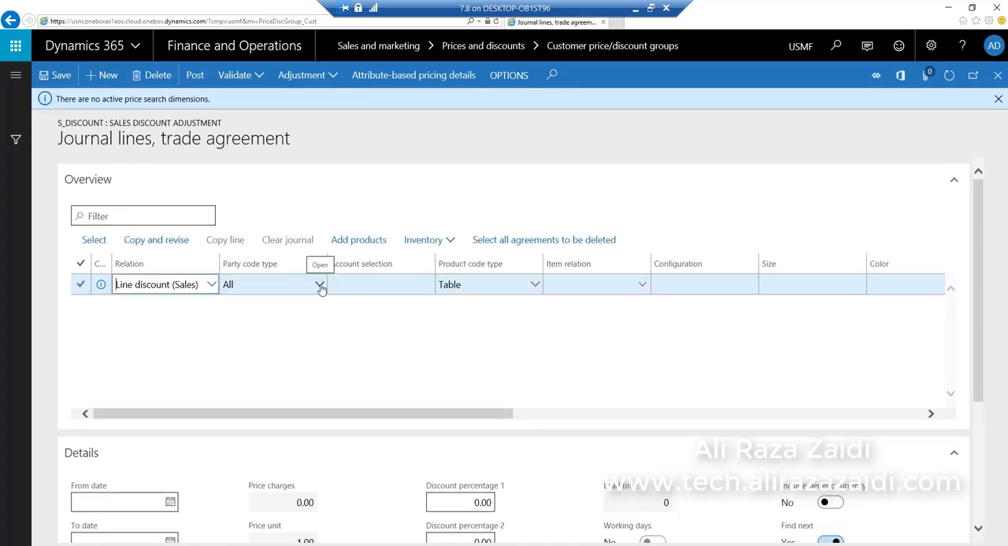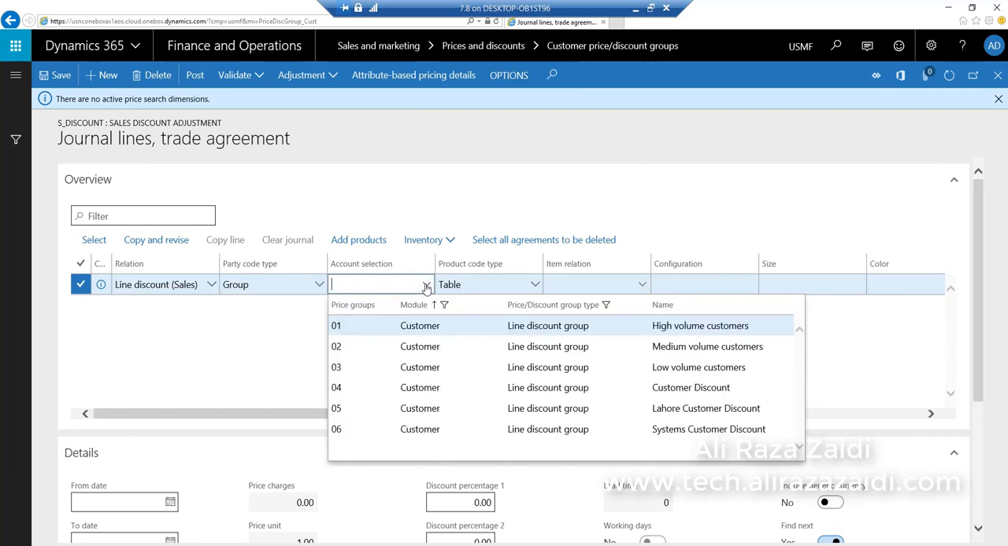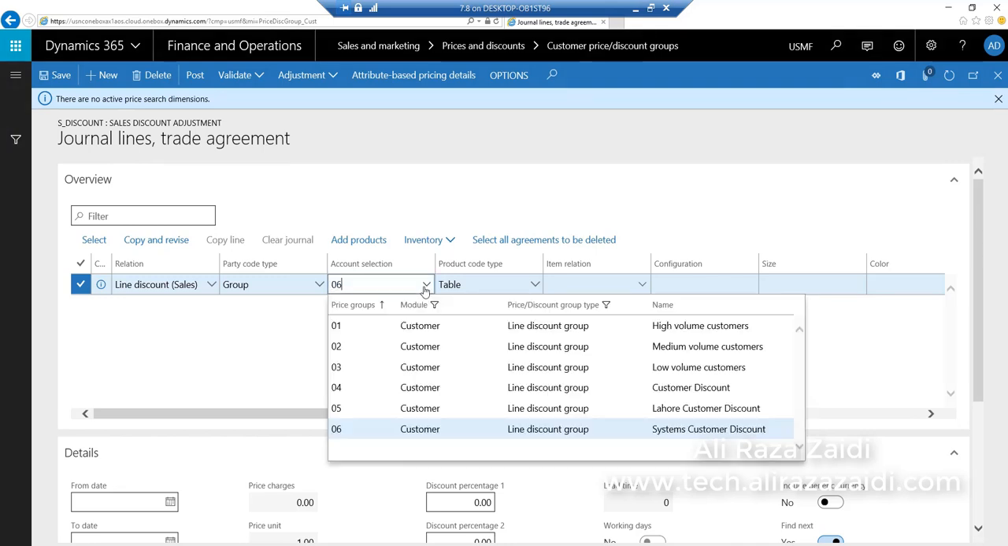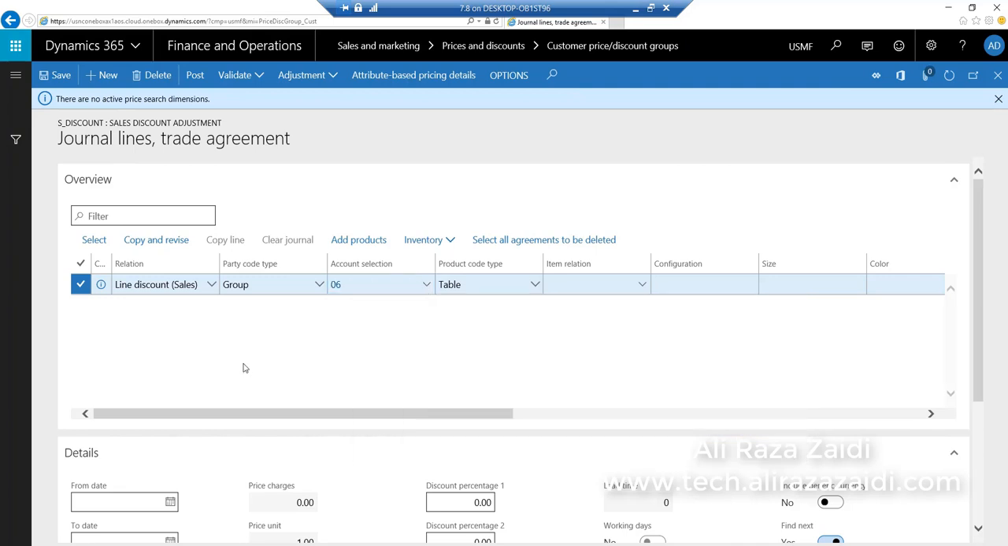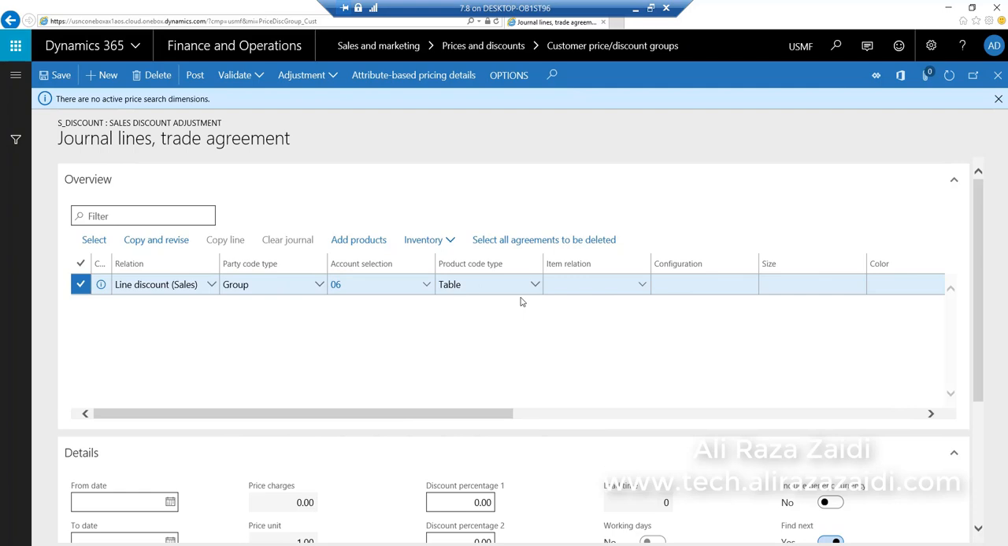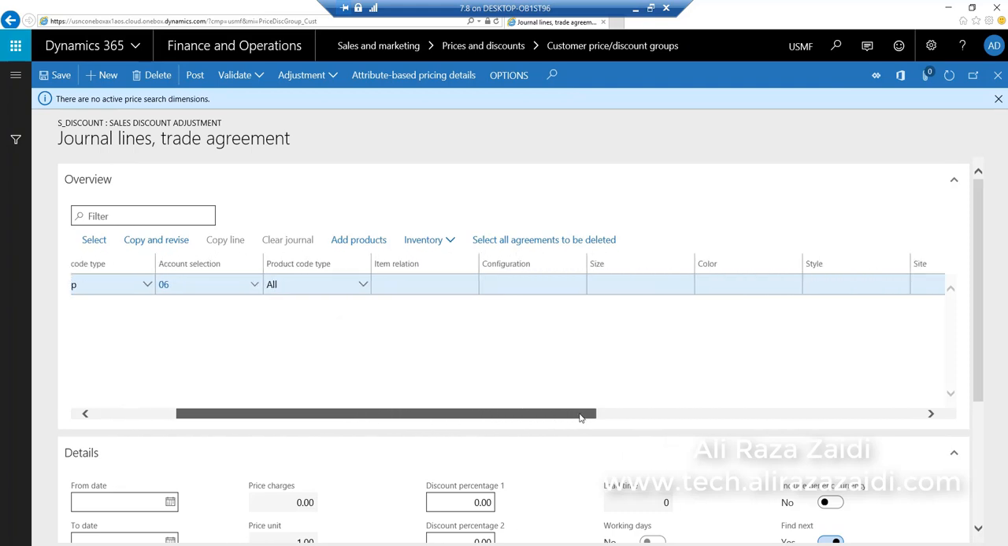And for line level discount, I have to select the group, and from account selection I select the customer of systems limited, systems customer discount, and from product code type I select all. I have to apply discount on all products for a certain type of customer group.